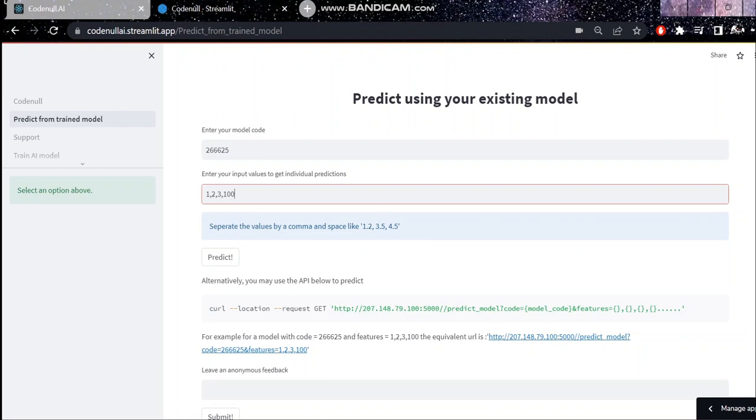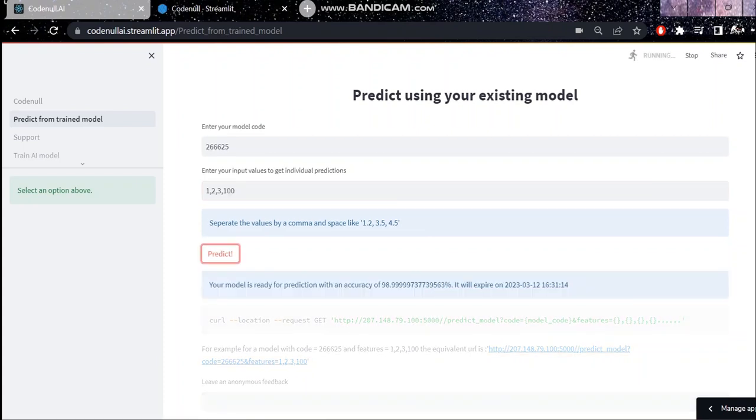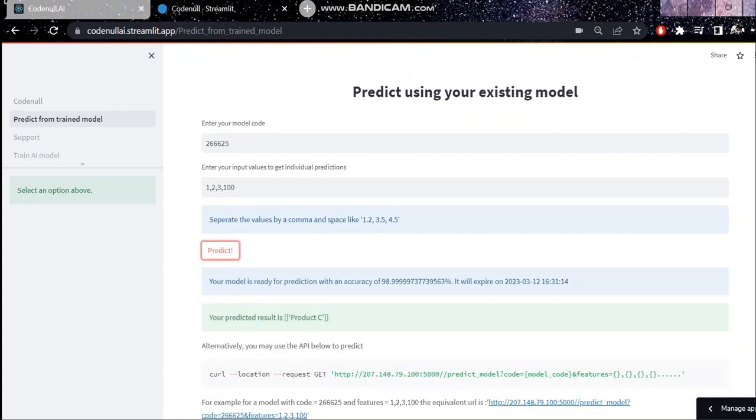Now, let's say this is just unseen data the model hasn't seen before, right? I want to predict what's going to happen in this unseen data. I'm going to click on predict, and it's going to show me how much is there. So my model has an accuracy of 98.9%, which is very good, and the result is product C.